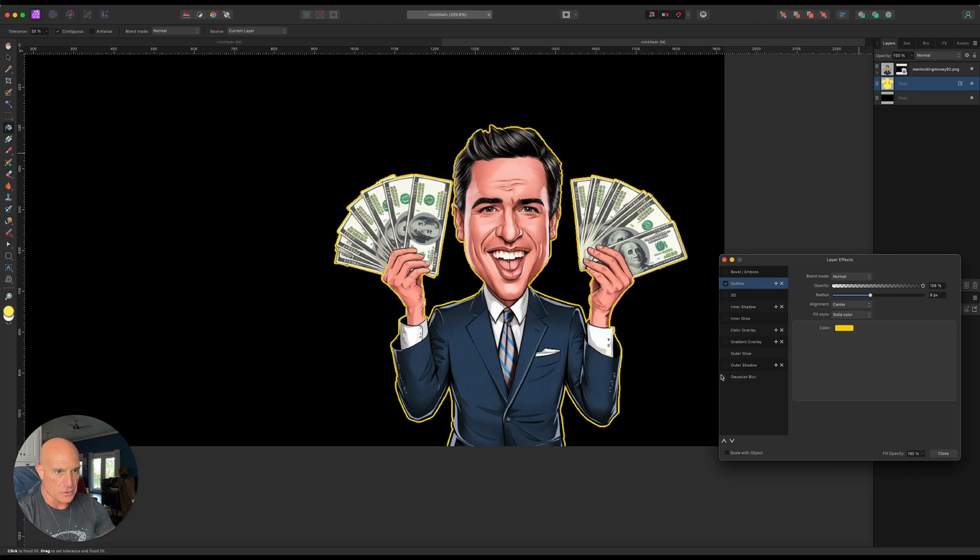And then I'm going to come to Outer Glow and do the same thing. I'm just going to grab a nice bright yellow and then increase the radius on that.